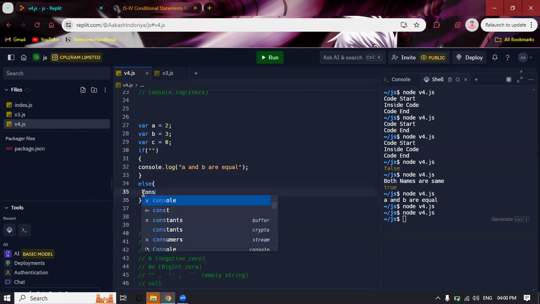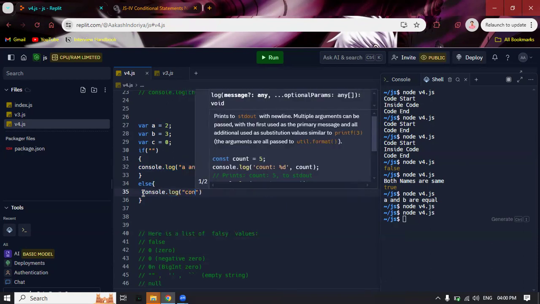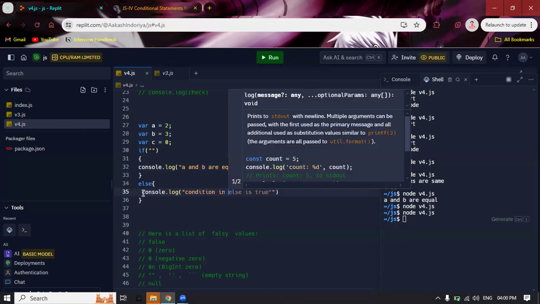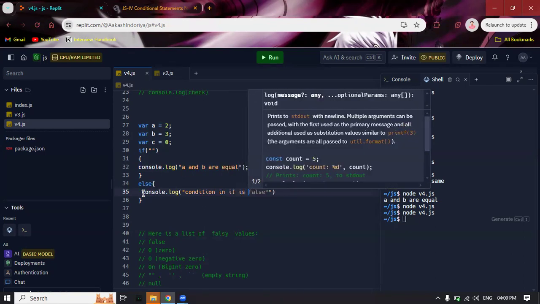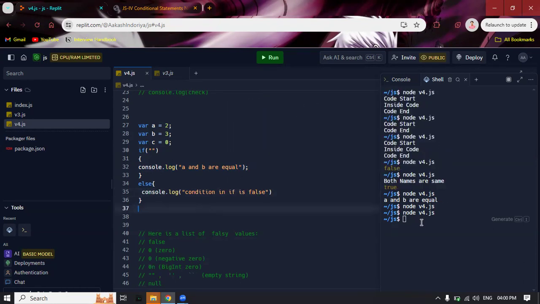So let's say console.log condition in if is false. Now let's run this. As you can see, if here is a falsy value, in that case, these are two blocks, right? If block, else block. So which one will run? The second one will run because the if condition has failed.